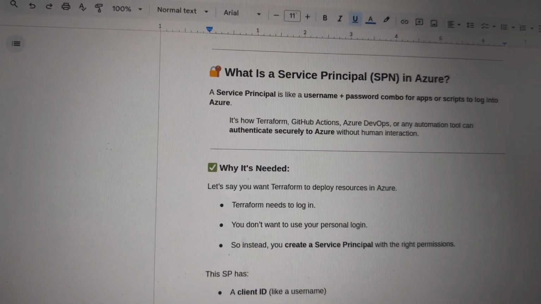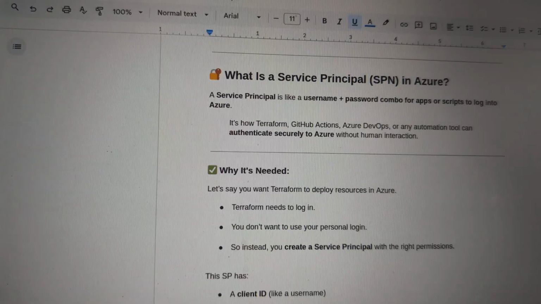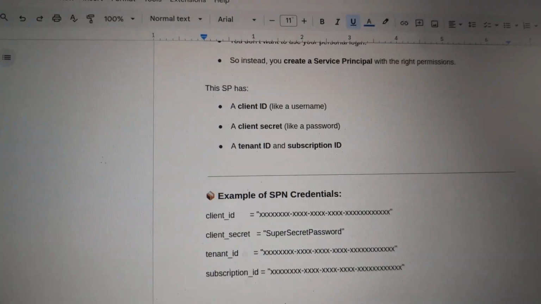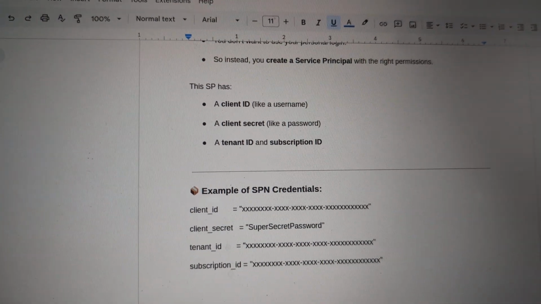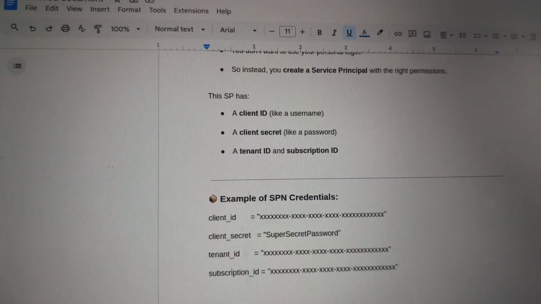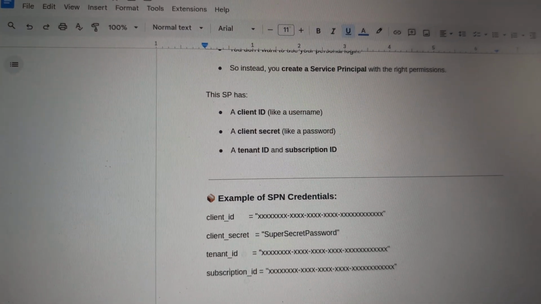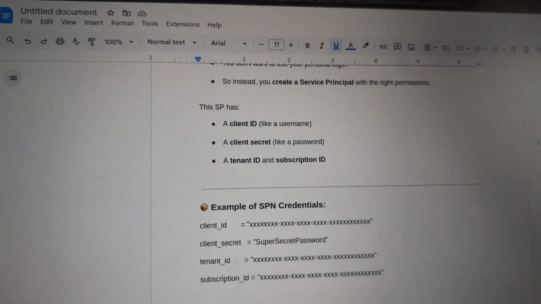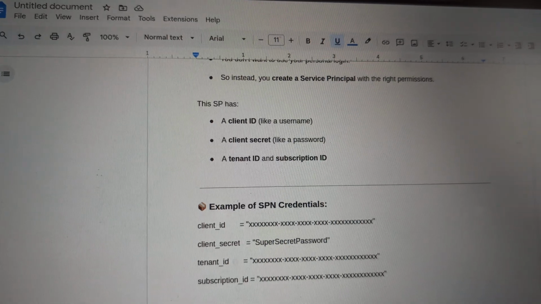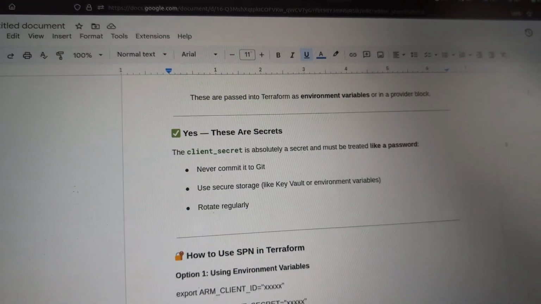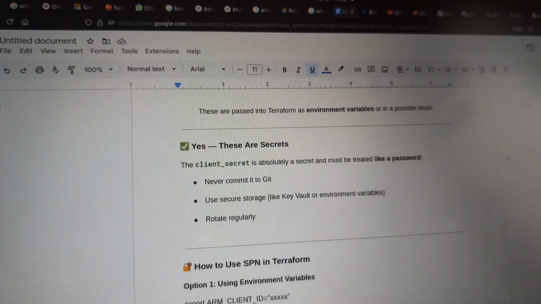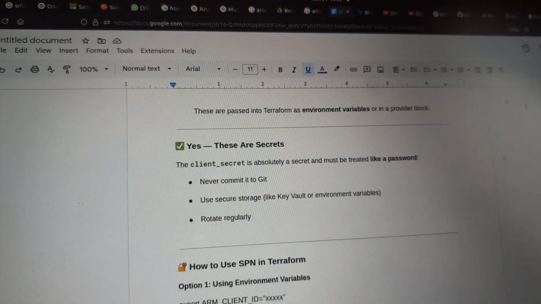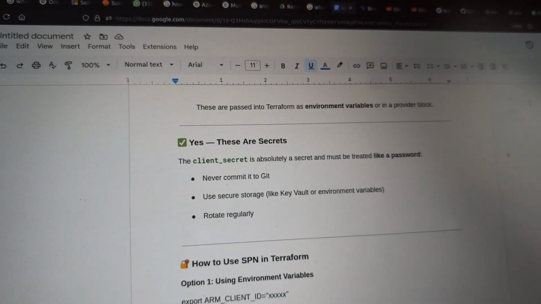That is how Terraform, GitHub Actions, Azure DevOps or any Azure tool can authenticate securely to Azure without any human interaction. A service principal usually has 3 or 4 components: a client ID, which is like a username, then a client secret, which is like a password, then a tenant ID and a subscription ID. In your code, you will usually pass these values as a part of the provider block, or if you do not want to do that, you can pass these values as environment variables into Terraform. So there are two ways: the provider block or environment variables.